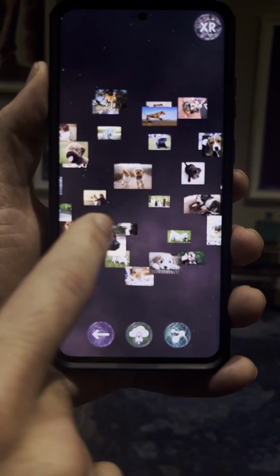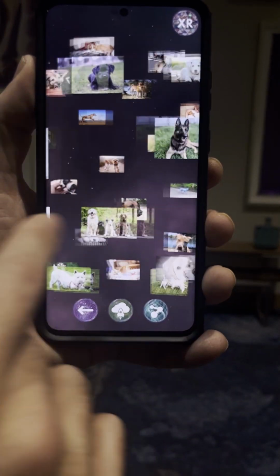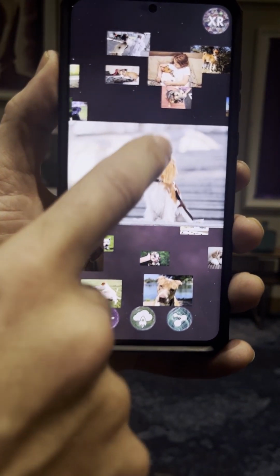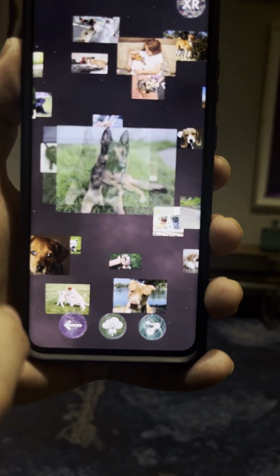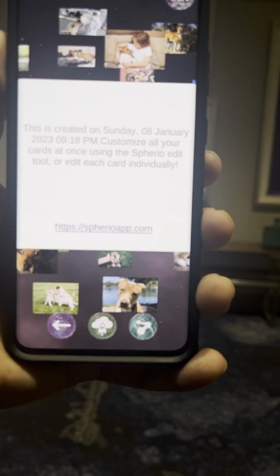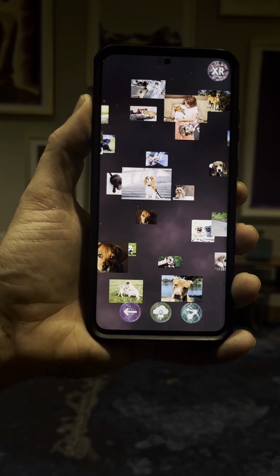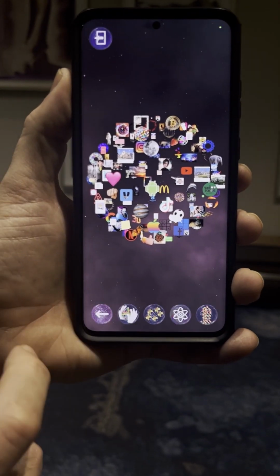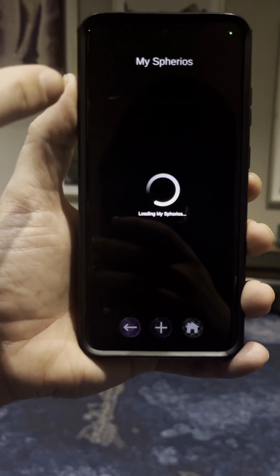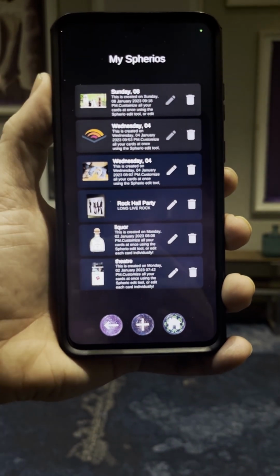So here's all these dogs in this Spherio, cute puppies. I can double tap, swipe through, flip over. It's going to have the date that it was created. If I wanted to make this public, I would hit the launch button. For now, I will find it inside of my Spherios, right here, created today.